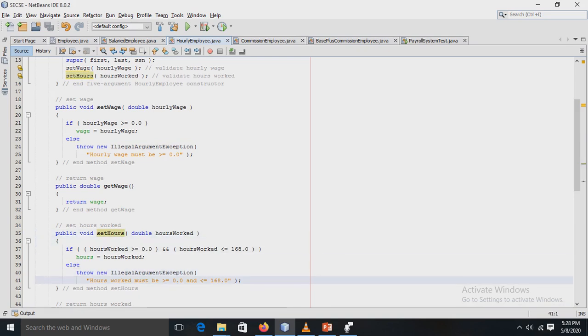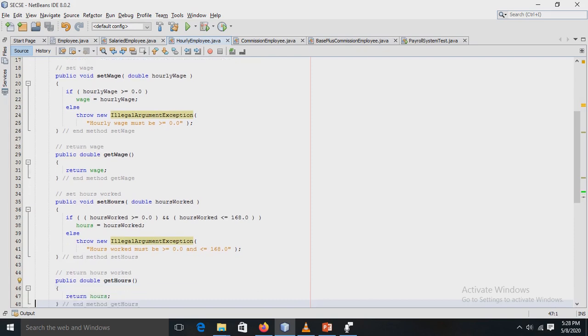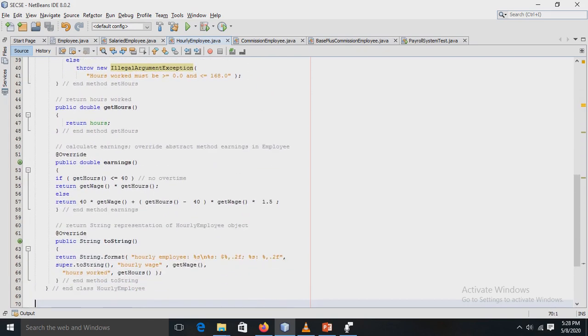Class hourly employee also includes get methods to return the values of the wage and the hours respectively, a method earnings to calculate an hourly employee's earnings, and a method toString which returns the employee's type, namely hourly employee, and employee specific information. The hourly employee constructor, like the salaried employee constructor, passes the first name, last name and social security number to the superclass employee constructor to initialize the private instance variables.